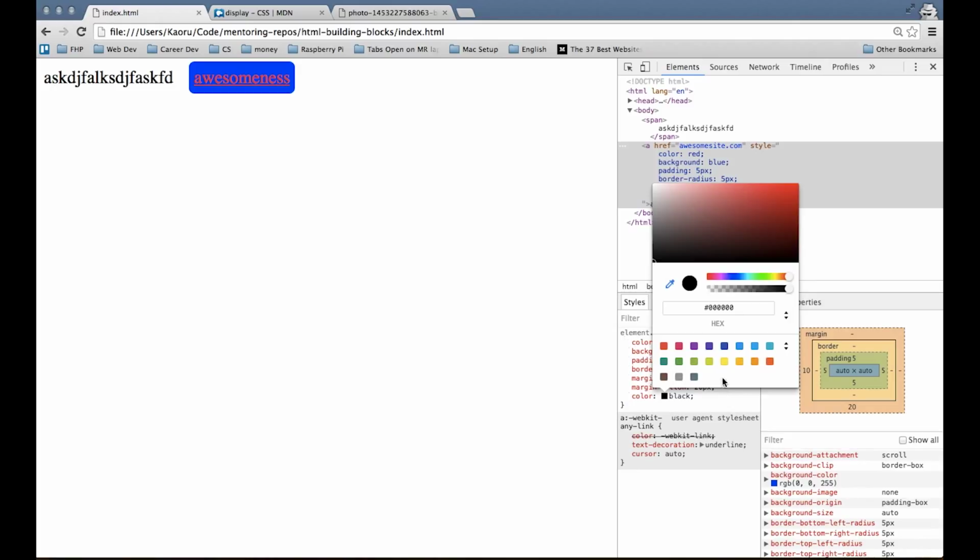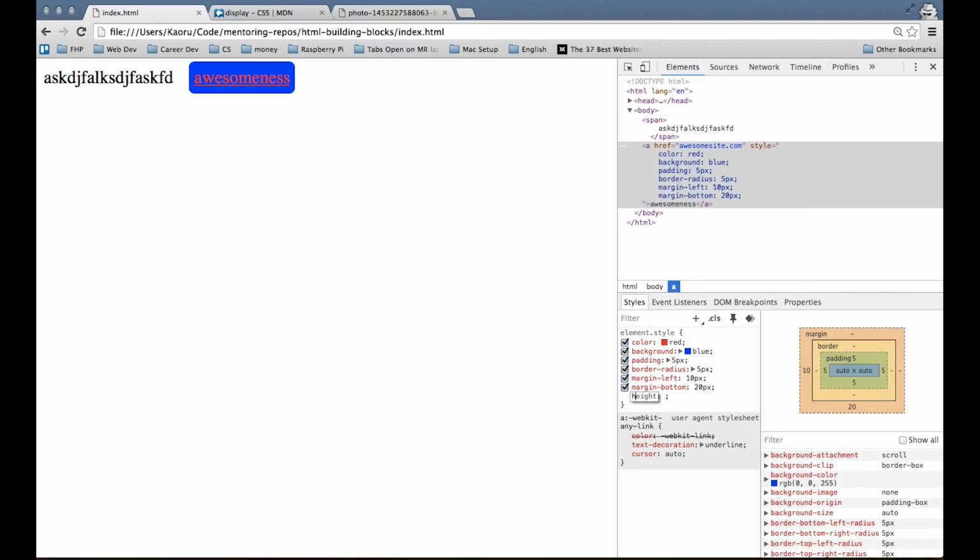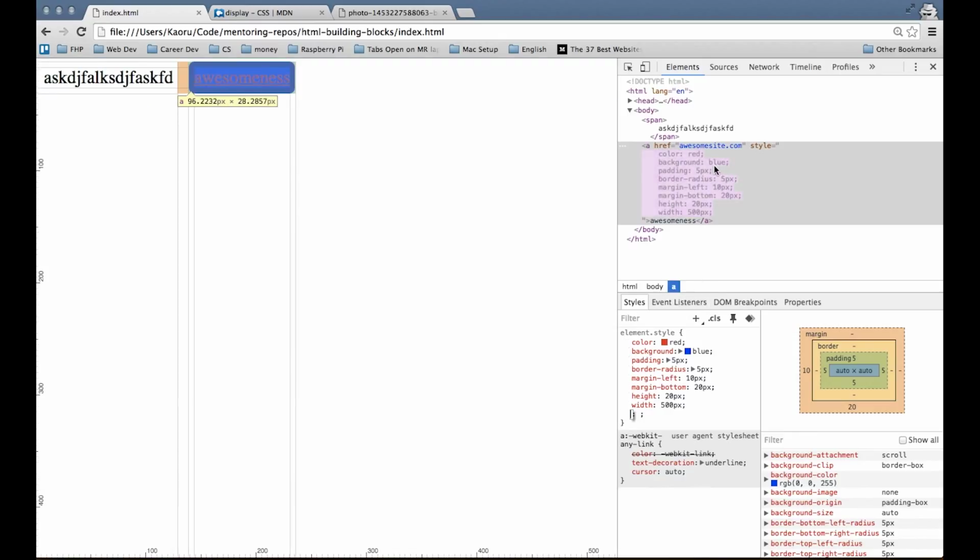Oh, you cannot give it a height because that'd be really weird. And you cannot give it a width. It will completely ignore that. It's just like, I don't really know what a width is. It's just going to be like, I am as wide as the text I am involved with.